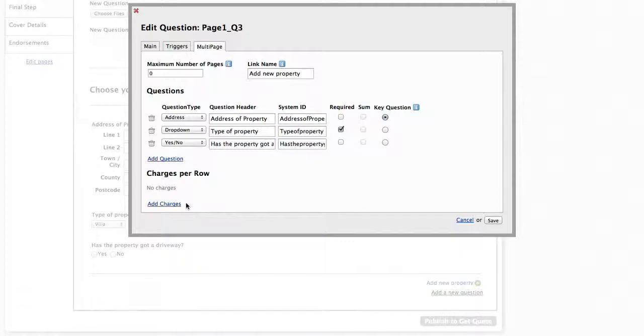And so in order to be able to create questions is the same thing really. You've got your questions here. In a table these are normally columns, but in the multi-page these are actual questions. Can you see here that I've created my first one as an address type. I've got my header, the same as the table, and I've got my system ID here. I've got the required option, I've got the sum option, and I've got the key question option.